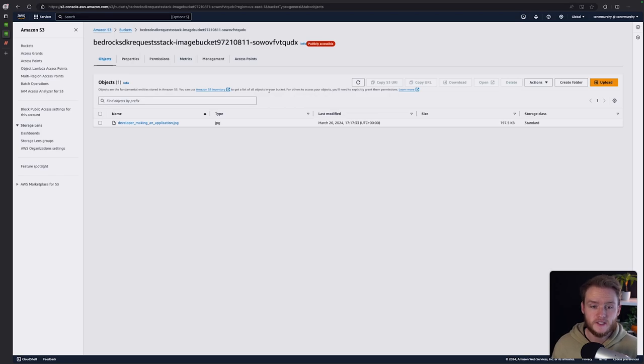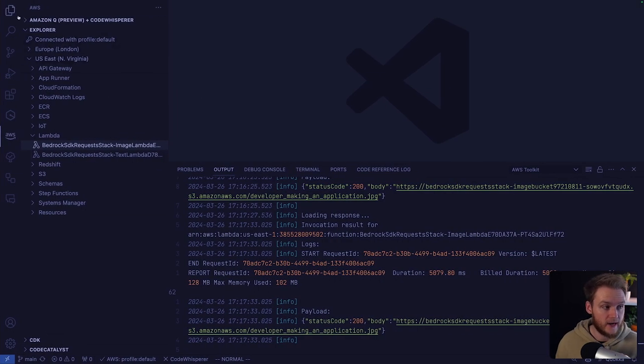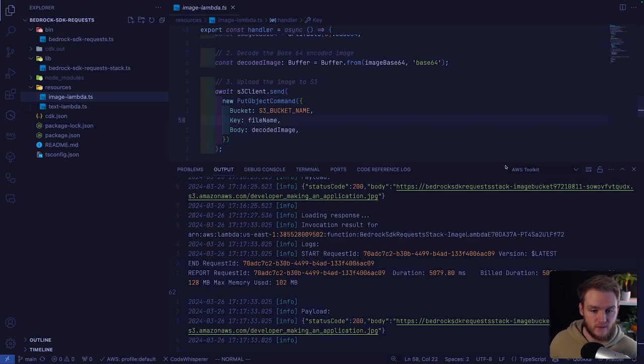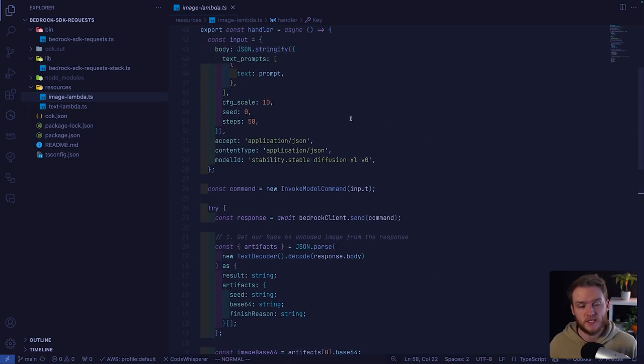And that's it. Now we can see that our image has been uploaded to S3 and we've viewed it locally, and we know the text generation works. We have finished this tutorial. We now have two working Lambda functions that can generate both images and text using the AWS SDK as well as AWS Bedrock.